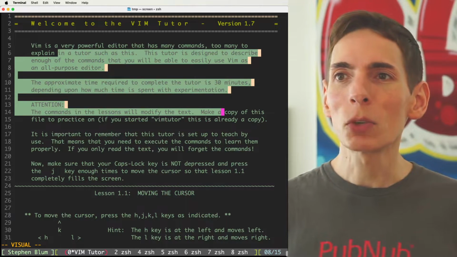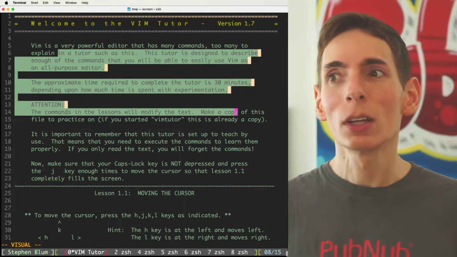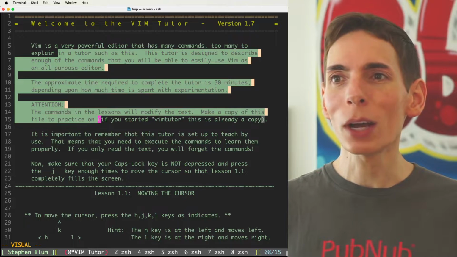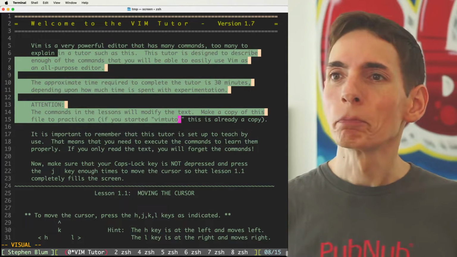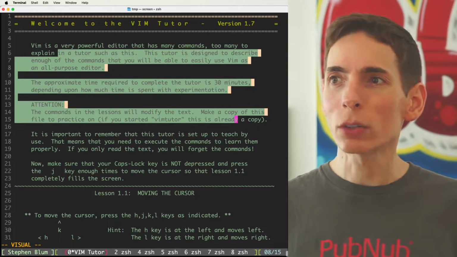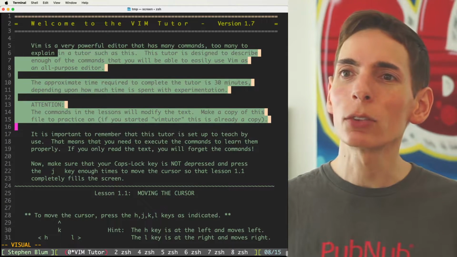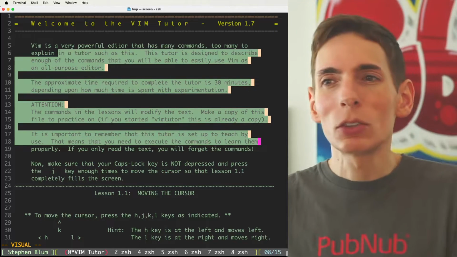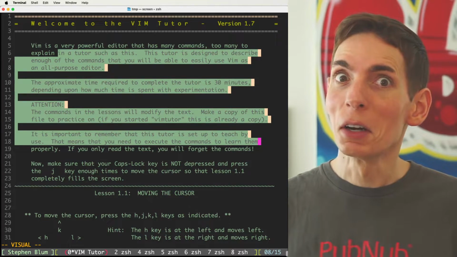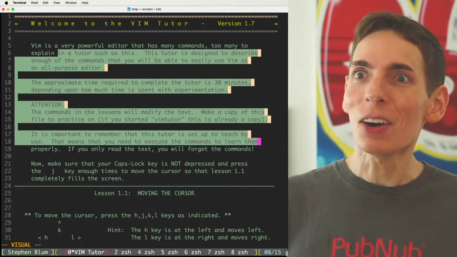There are some commands in this lesson that will modify the text. Make sure to make a copy of this file to practice on, which is what I did. I was able to make a copy of this before you start vimtutor. It is important to remember, don't worry if you mess it up. It's actually fine. I think it just rewrites this. Probably fine. I don't know. I guess we'll find out.